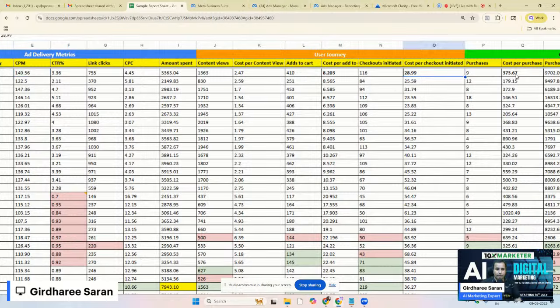Now how do you optimize? If you are at the CPM level, the simple optimization is only two: you can fix your audience or fix your creatives. That's the only thing you can do at the CPM level.